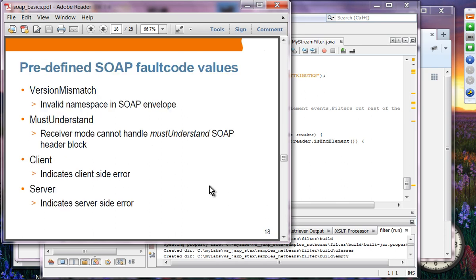Now, the SOAP specification has defined fault code values. These are predefined, like a version mismatch. Version mismatch happens when SOAP 1.1 is communicating with a SOAP 1.2 server. The SOAP 1.2 server at that point has 2 options. One option is sending back a fault code with a version mismatch, indicating you are dealing with the wrong version.